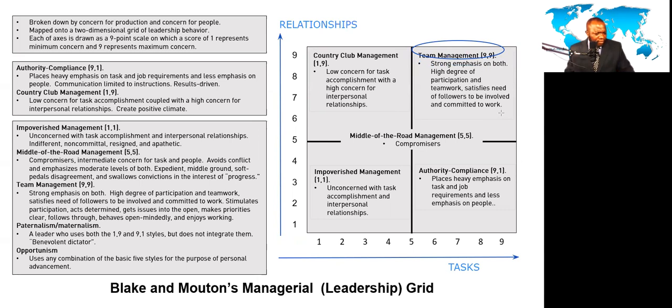The bottom left, we have the worst of the worst, the impoverished manager. The impoverished manager has low concern for people and low concern for tasks. The bottom right, we have authority/compliance. In other words, we call this the sweatshop manager. And the sweatshop manager places heavy emphasis on task and job and very little requirements or attention on people. So it's all about job and little focus on people.